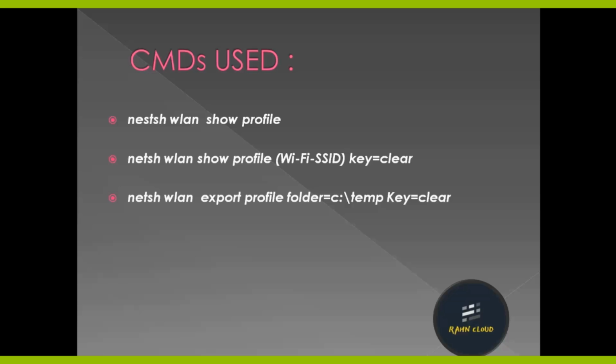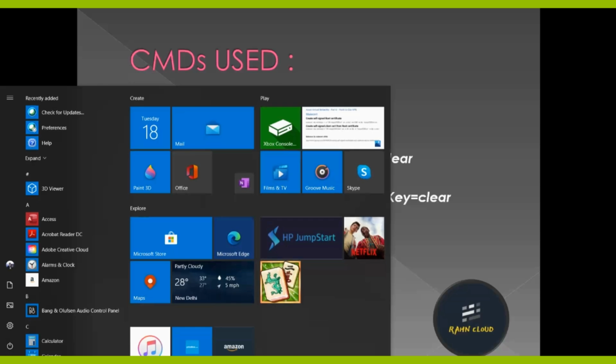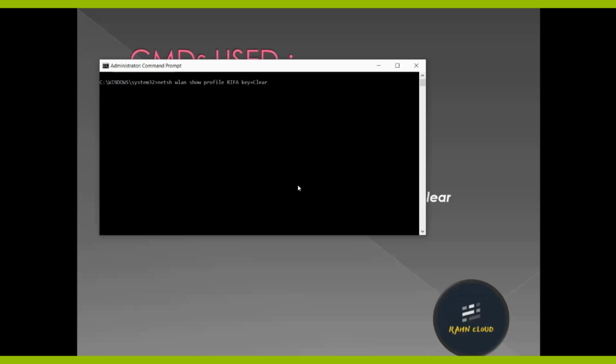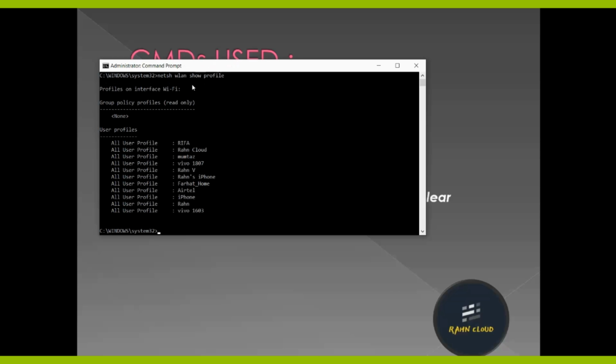Okay, so let's go to the tutorial, start using these commands, and see how it works. First, you need to open a command prompt in administrator mode. Here, the first thing I'm going to use is netsh wlan show profile. Just click enter. Now you can see the number of Wi-Fi user profiles. You can see we have around 11.